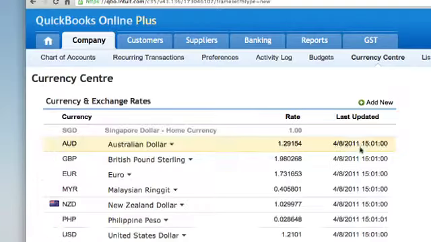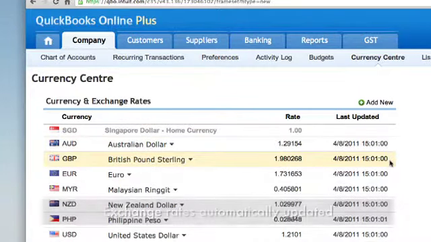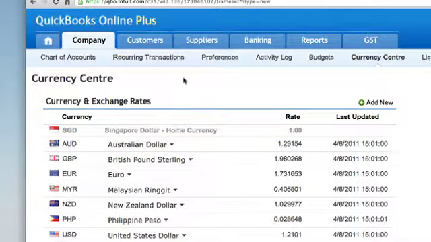The next feature is the Currency Center, which is the multi-currency feature of this product. Multi-currency is available in Essentials and Plus. The currency exchange rates are automatically updated for you every hour. That's the conclusion of the Company tab.